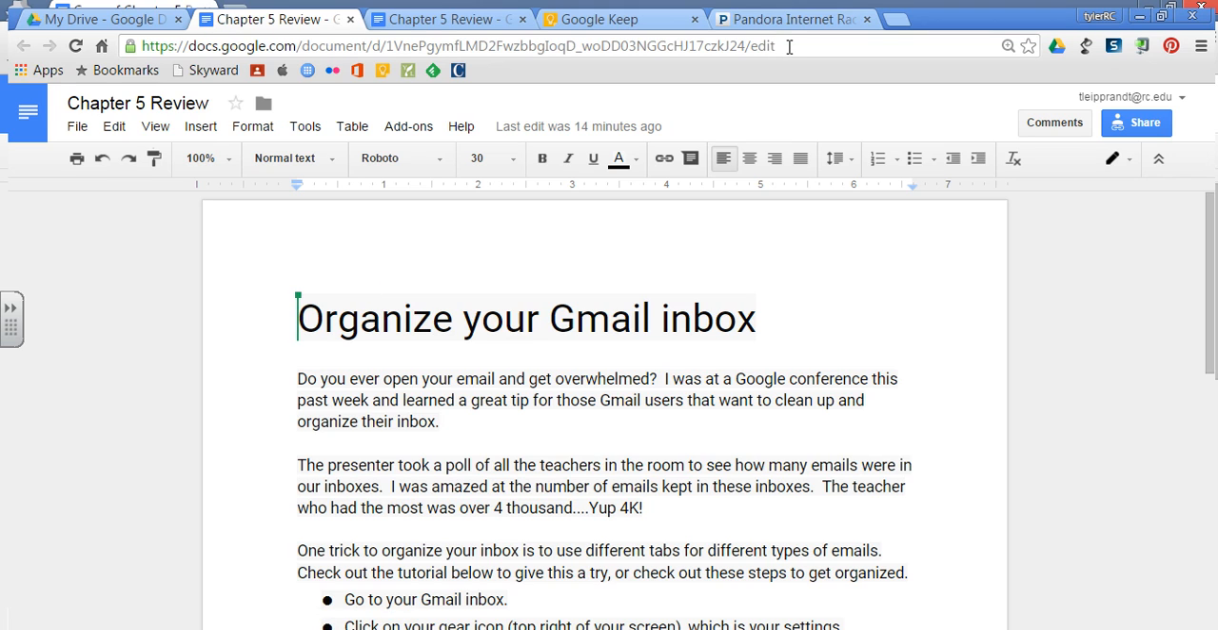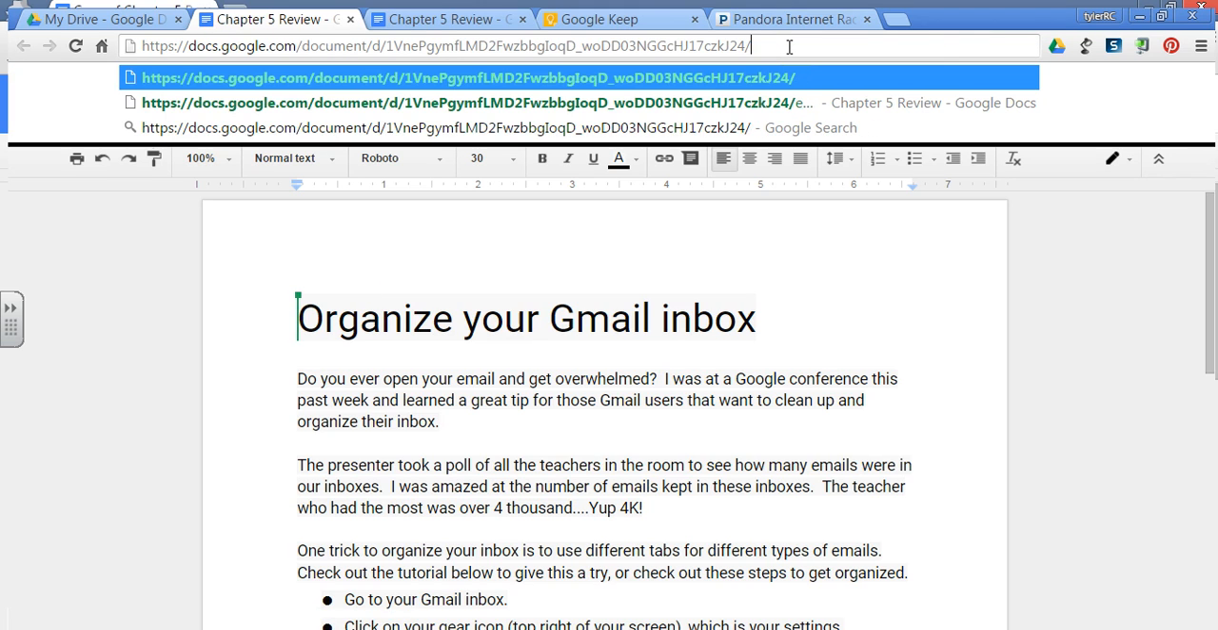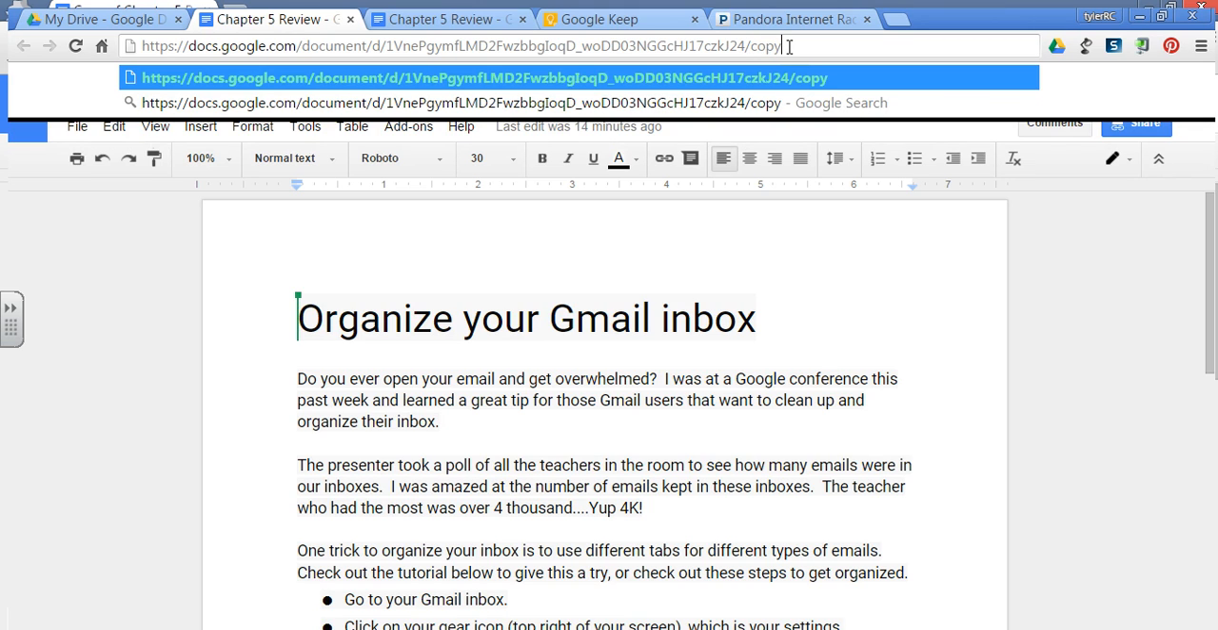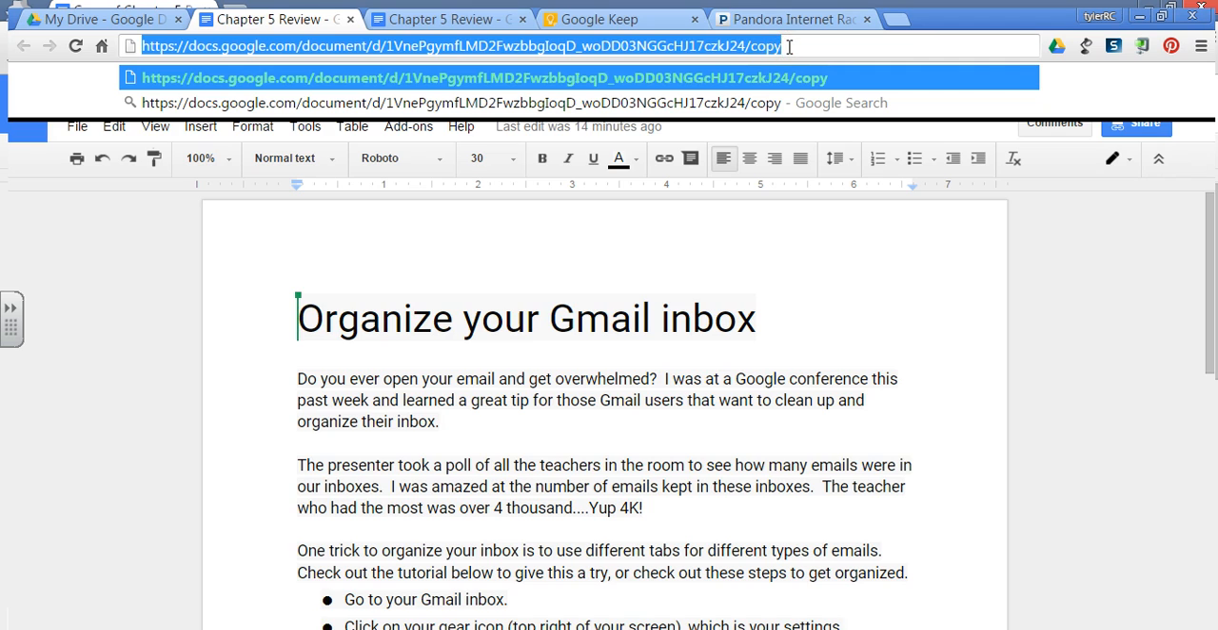So one thing I can do is I can delete that edit and make copy, which means when students click on this link, it'll automatically make a copy that saves to their Google Drive. They don't have to manually do that themselves, it'll do it for them. That way, when they open it up and they go to change it, it's their copy they're changing, not the original classroom copy. So now that I have copy, I'm going to copy this entire link.